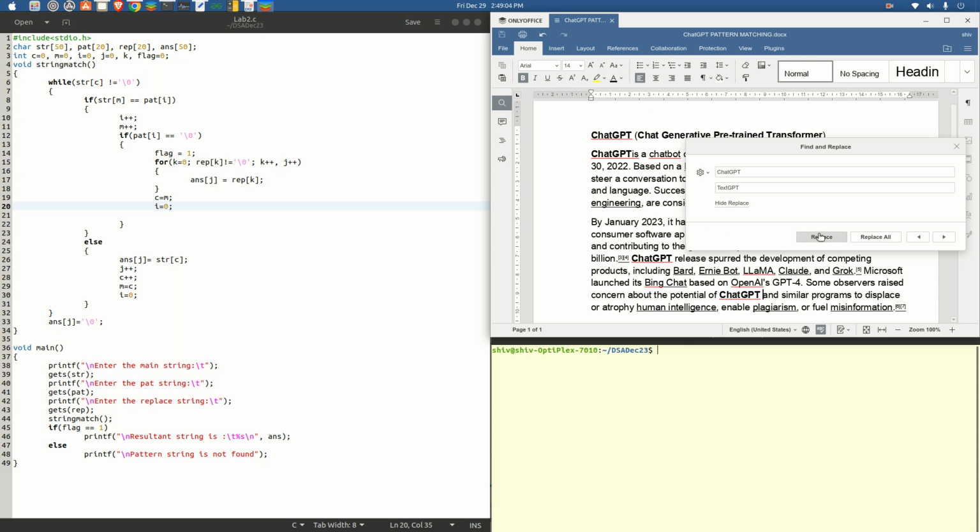So when I click replace, what it is currently doing is highlighting all the occurrences of ChatGPT. So it is first doing a find operation, and once the find operation has been done, we can demonstrate the replace operation. When I click replace, we see that pattern by pattern it is being replaced with the new string called TextGPT. Let us carry out the operation multiple times to see how it is actually happening.